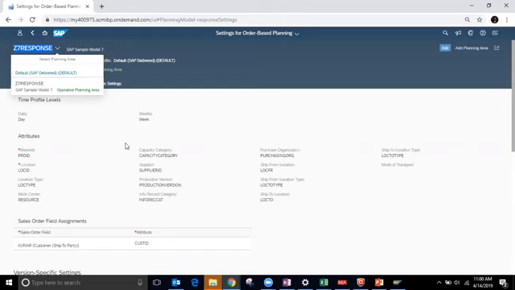And all these are only response planning areas, right? Yes. Only response planning area. This is for order based planning. So all the response.